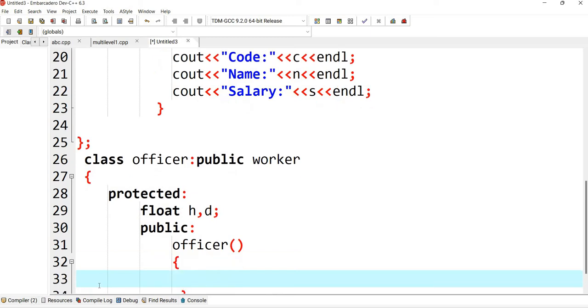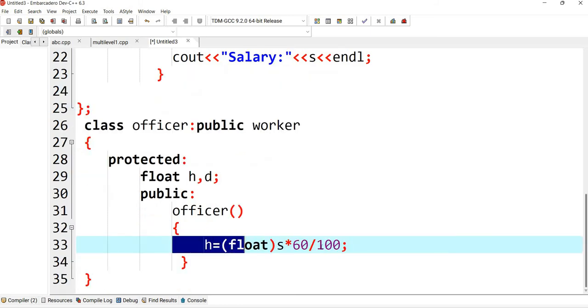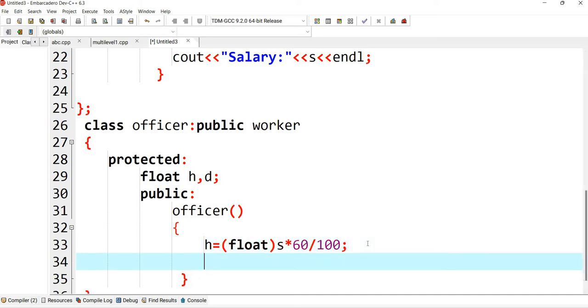Within this, now you need to initialize HRA. We are keeping it float, and this is 60% of the salary, so multiply by 60 divided by 100. This is for DA also, and for example DA is 98% of the salary. So that is salary into 60 divided by 100, and salary into 98 divided by 100.